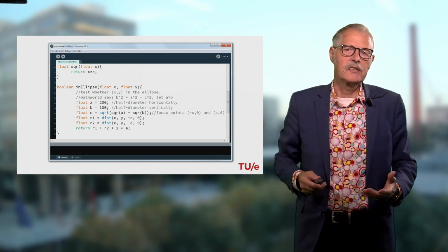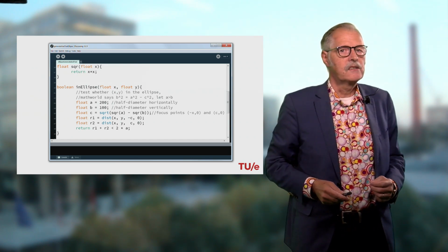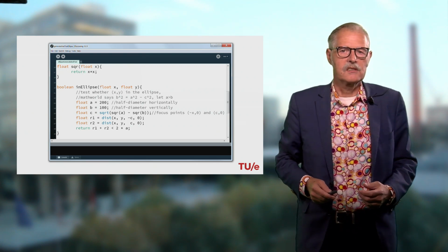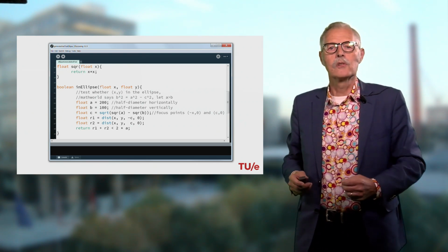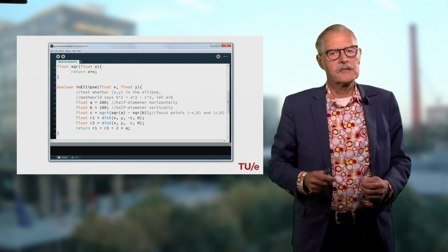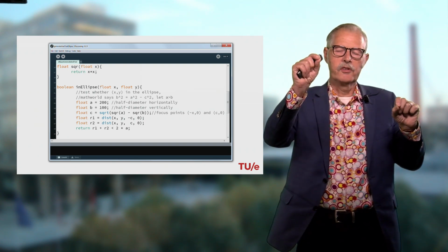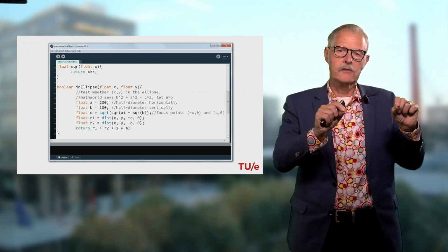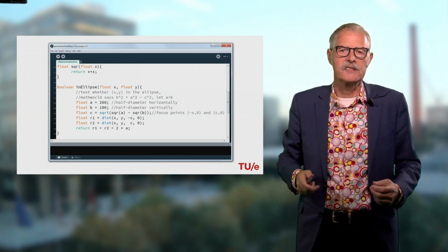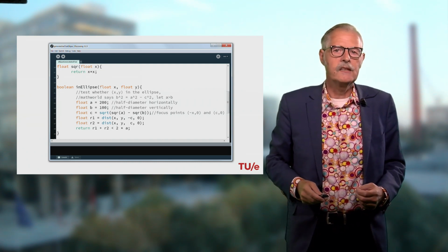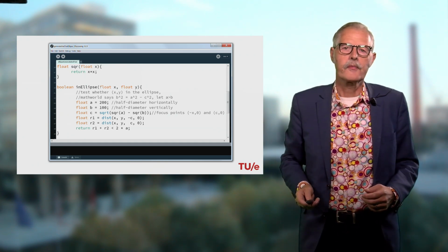I made a small auxiliary function of squaring, and then the radius r1 of the x, y point is calculated with the distance function, the radius r2 also, and it's like having the rope from the r1 to the point which is under consideration back to the other point. If the sum of those two distances, those two pieces of rope, is less than 2a, then the point is inside the ellipse, otherwise it is not.